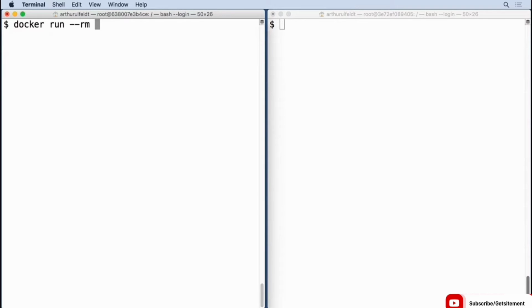Dash ti, terminal interactive, just to make things look good. Ubuntu, and I am going to run a command to say sleep for 5 seconds. So this will start a container. It will sit there for 5 seconds and then exit. Boom, very exciting. See the idea there: we started a process, the container existed for the duration of that process, and then it was done.